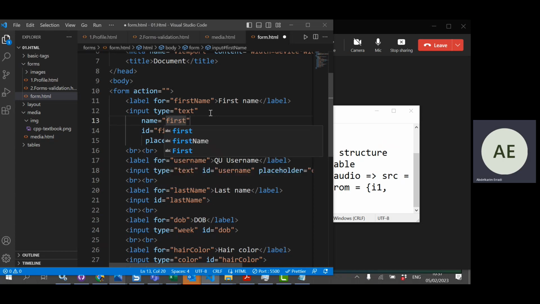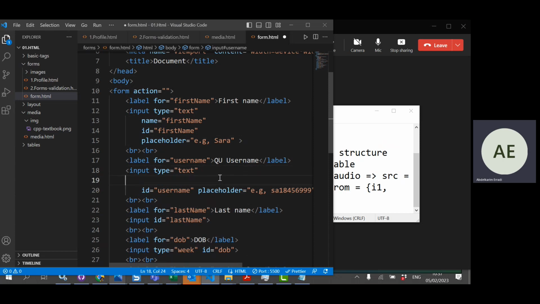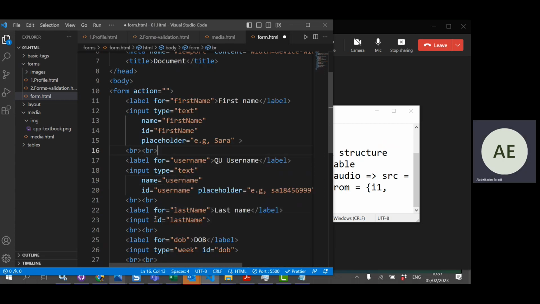First name. See, it is the same name. Usually we give it the same value as the ID, but this attribute is called name, not ID. Let me show you. So what's the name of this input? This is user name. What's the name of this input? Last name.